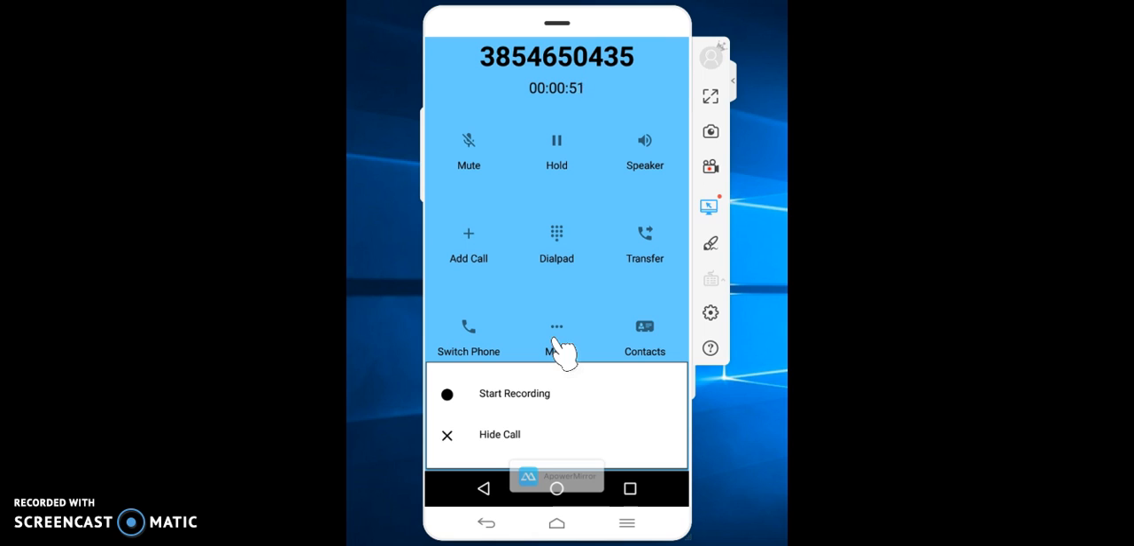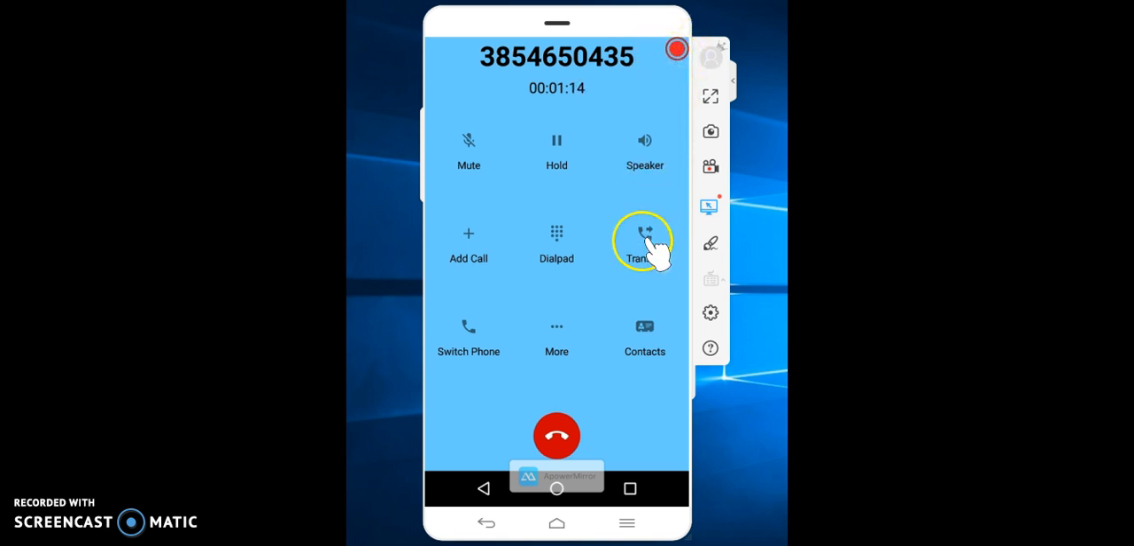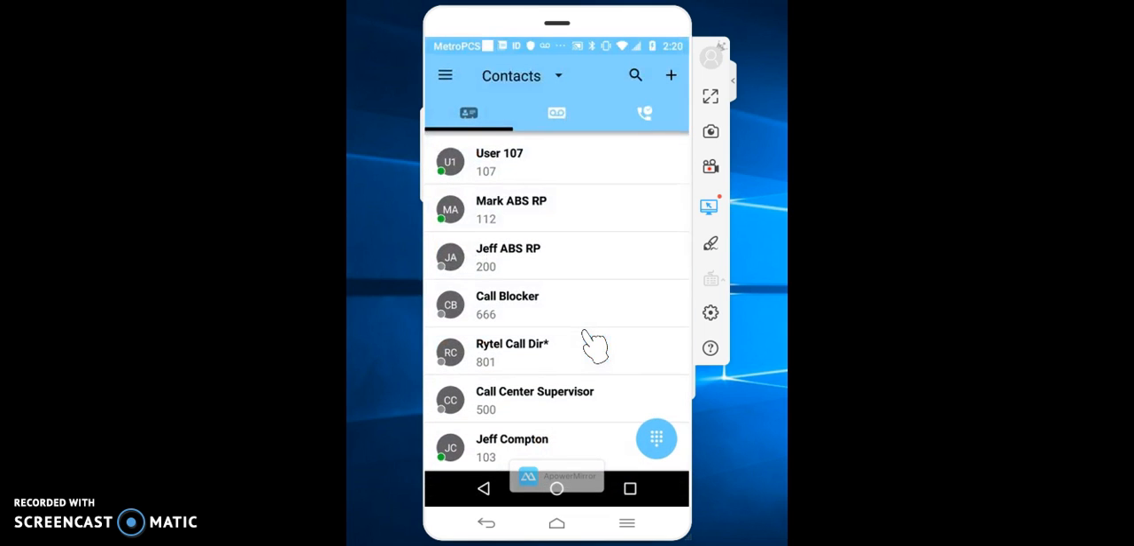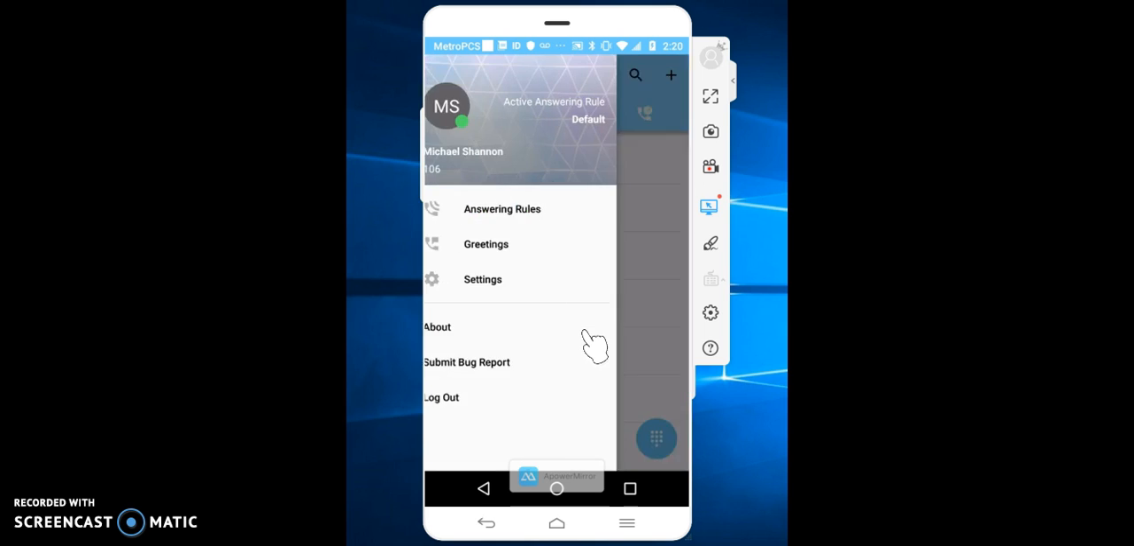You can also start recording at any time, or if you have it set up where you're just getting the calls automatically recorded, then the call will just automatically be recorded. But if you don't, then if you want to start recording this call, for example, you just click start recording, and as you'll see up here, the call is being recorded now. Hang up the call. So that is the app there.